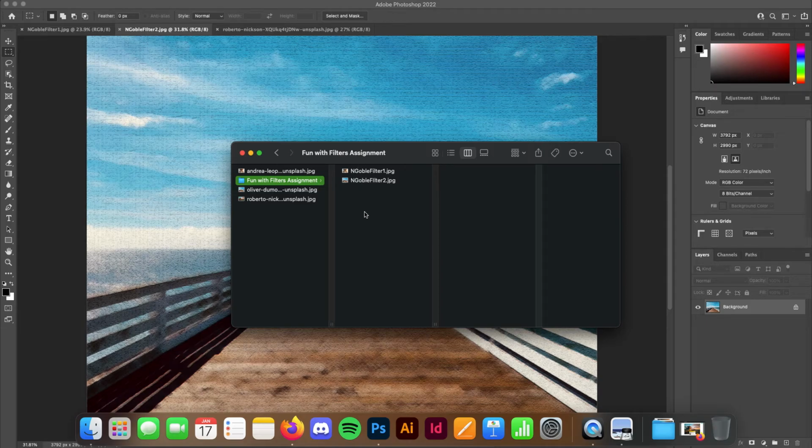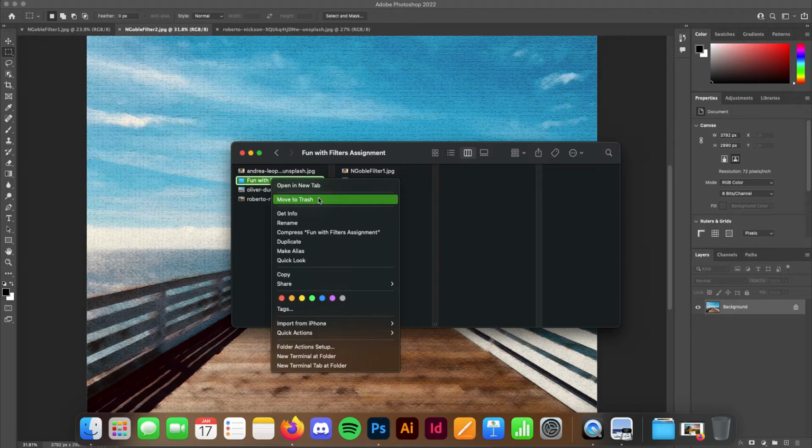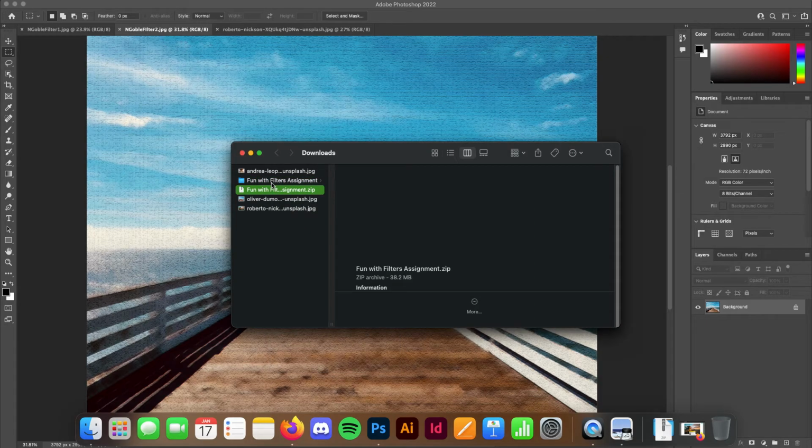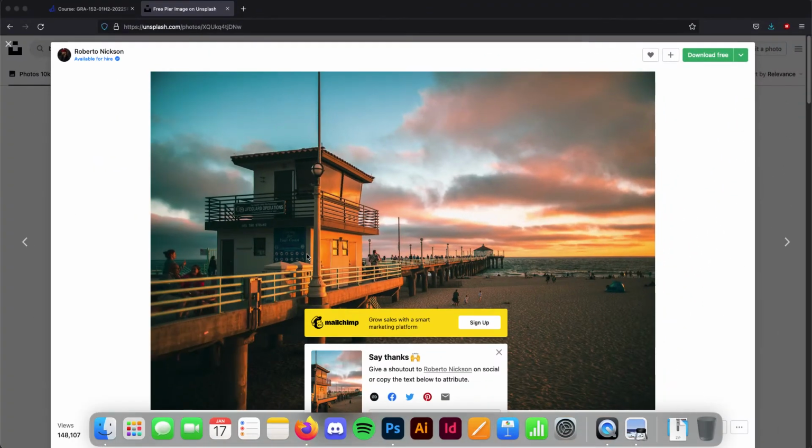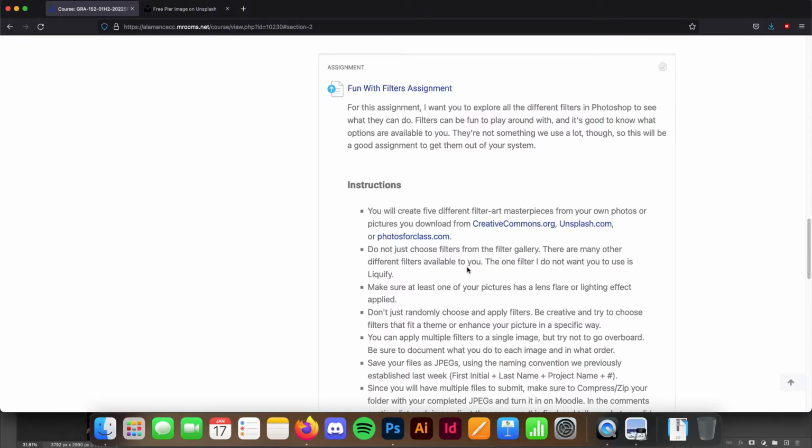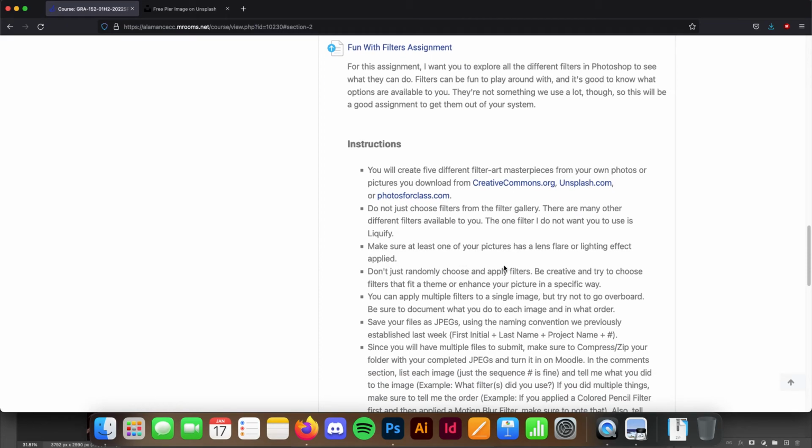Make sure that you have all 5 of your finished filters in here, and then you can right click, and remember you can compress or zip the folder so that it is a single zip file, right? When I compress it, it's going to go through the process. You'll wind up with this zip file, and this zip file is what I want you to submit at the very end on Moodle. So just make sure that you have 5 total filter effects applied, minimum 5 different pictures that you've chosen, whether that's your own or ones that you've downloaded from those websites, with different types of filters applied.